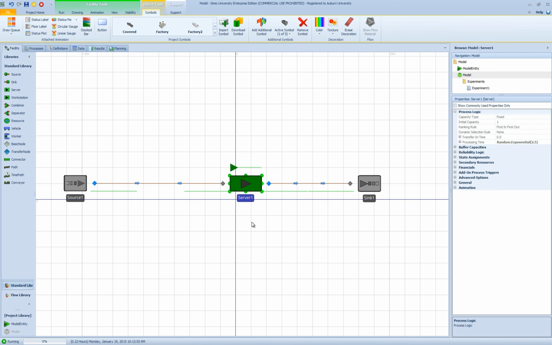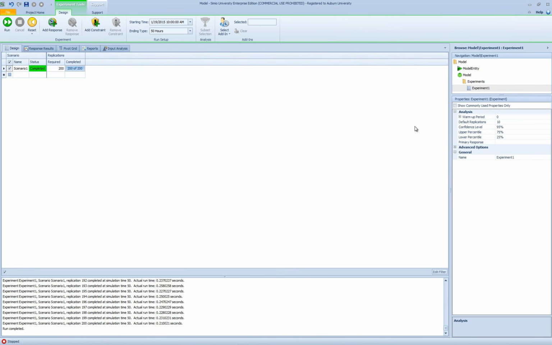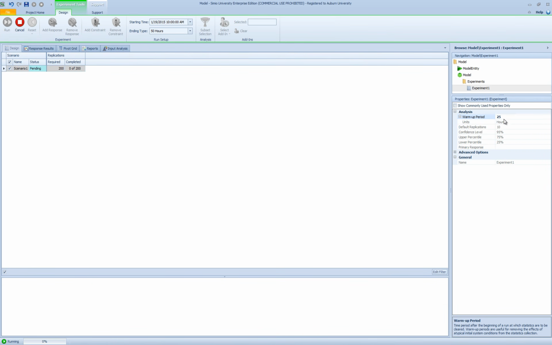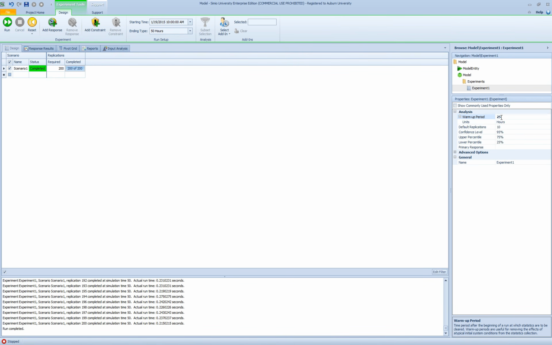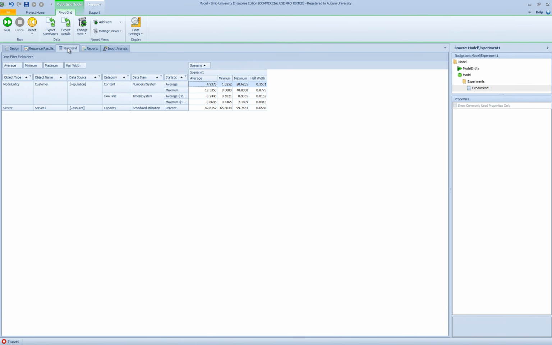However, there is a solution to get rid of this initial bias, and that is by using something we call a warm-up period. If I go to my experiment properties, I can see that one of the properties is the warm-up period. So I can add a warm-up period here. I'm going to add 25 hours of warm-up period. What it does is that when I run my experiment, Simio runs each replication for 50 hours, but it throws away the statistics that it collects during the first 25 hours of each run in order to hopefully get rid of this initial transient bias.